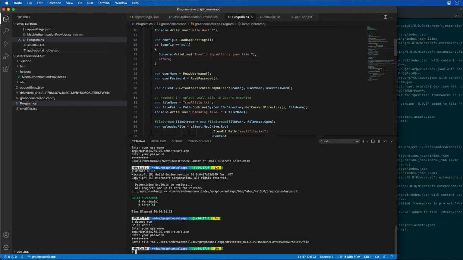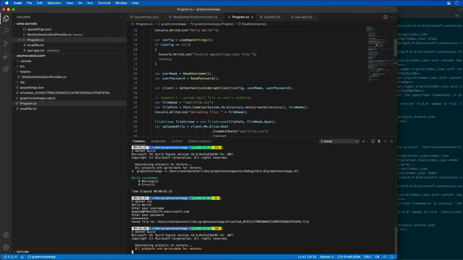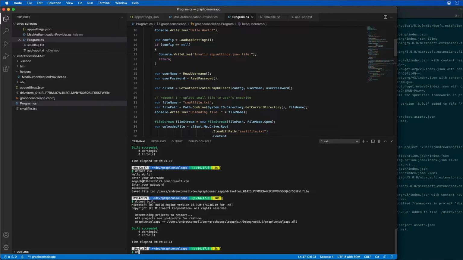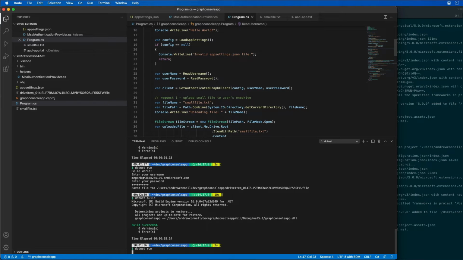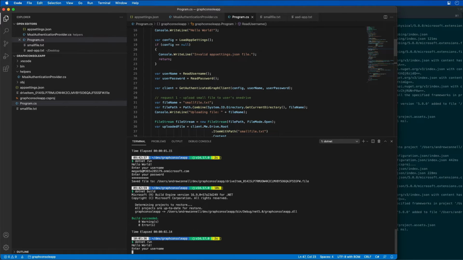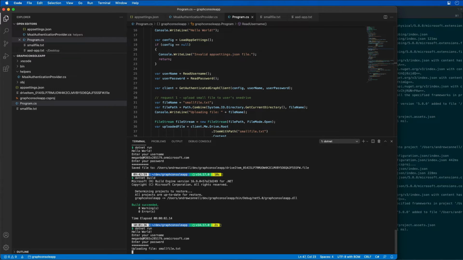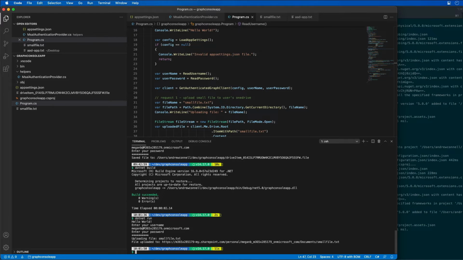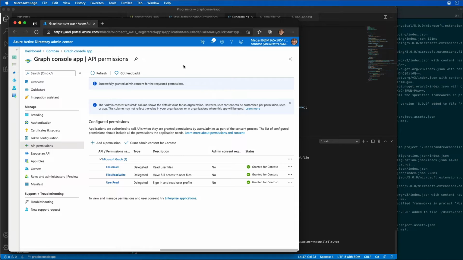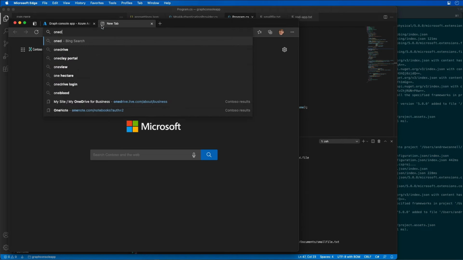So I'm going to come back here and do a .NET build again, followed by a .NET run. This is going to prompt me to first log in. So I'm going to go ahead and paste in the username for the user and paste in their password. So now it's uploading the file to their OneDrive, and we can see here it's going to list out where the file is actually uploaded. Let's open a browser and let's take a look. So what I'm going to do is come back to the browser and I'm going to go to OneDrive.